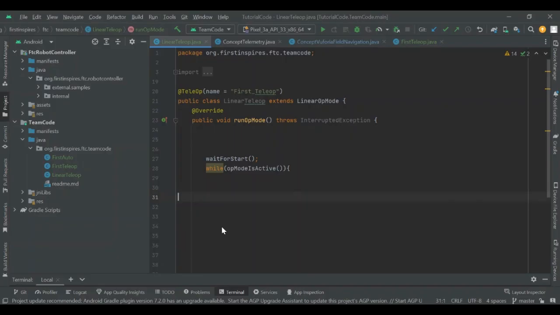Hey guys, this is Part from FTC Team 7477, and today we're going to be talking about how to use timers in FTC programming. Timers are a very useful tool and they have many different use cases that we'll be covering in this video.